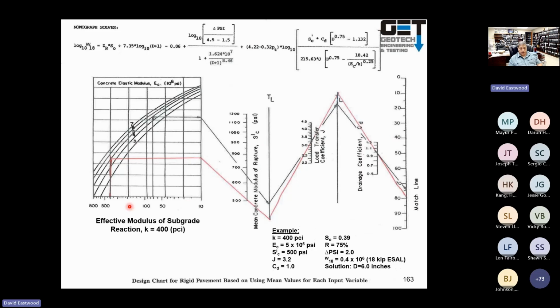So if you use a 400 PCI subgrade stabilized soil, again, your subgrade has got to be properly compacted, and I'm going to talk about that, but you have to have proof rolling. Before you do any stabilization, you've got to proof roll, and then you stabilize it. So you have an effective modulus of subgrade of 400 PCI.